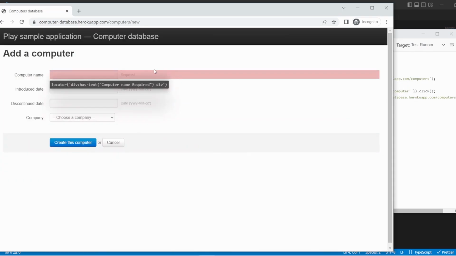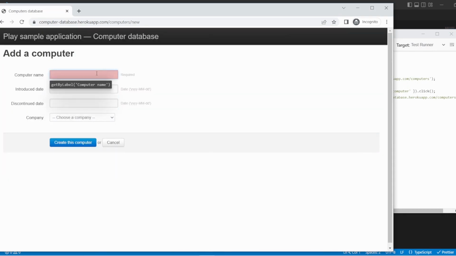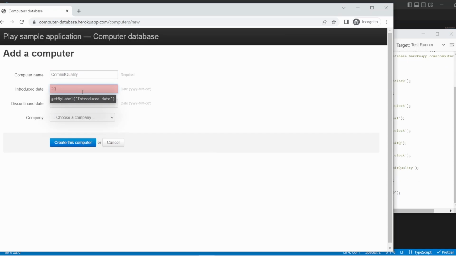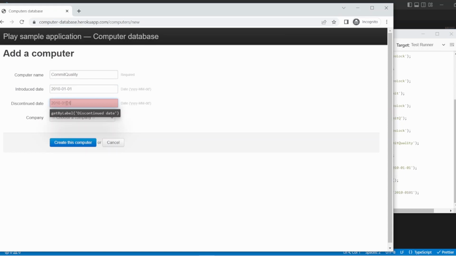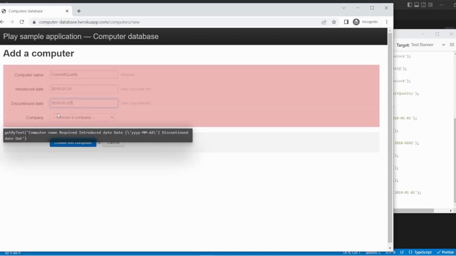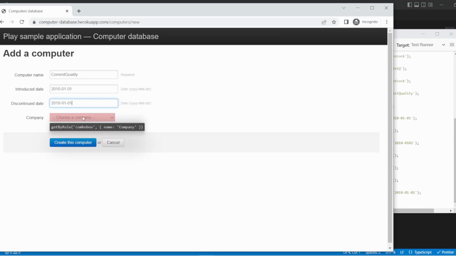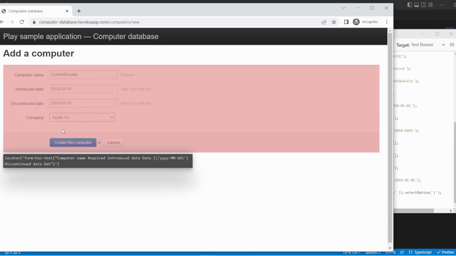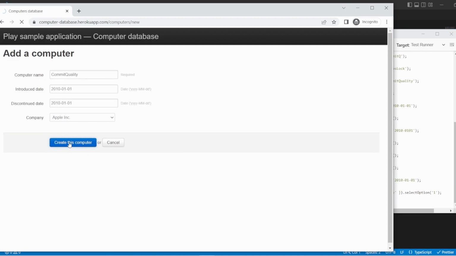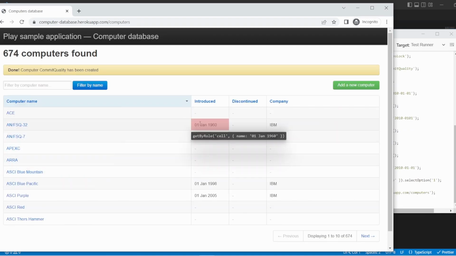What you see in the background is this add-in things. If I click into this, I'll put the name as commit quality, introduce date, we'll say 2010-01-01, and we'll do the same here, 2010-01-01. Missed out, and that's a good thing to show you actually because I missed this out. Do 01-01. It's going to pick up these changes for us, and I'm going to choose a company, which we'll just choose Apple as the first, and we'll click create this computer. Okay, cool, and that computer's been added.